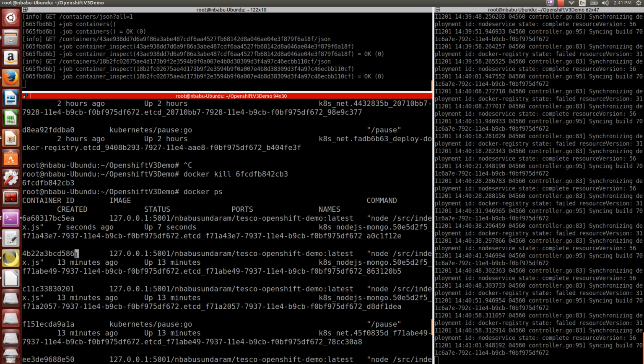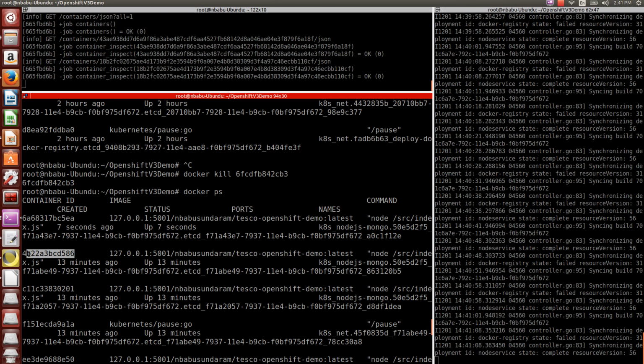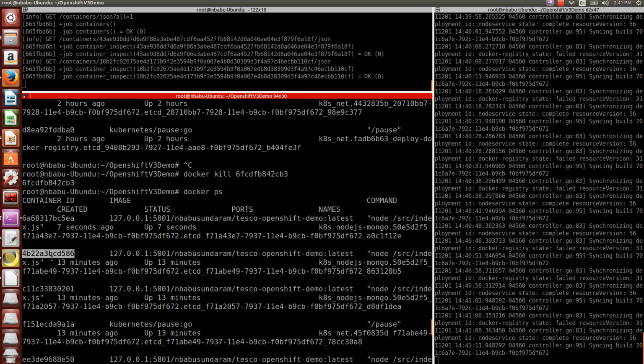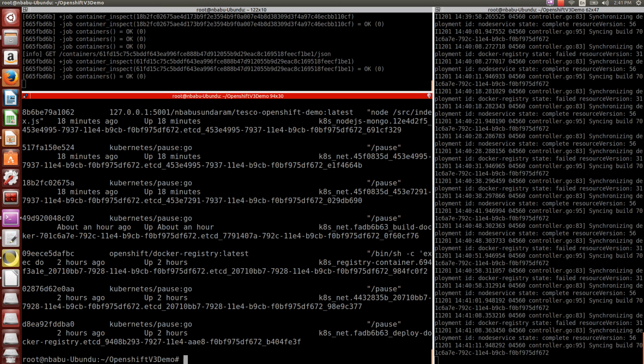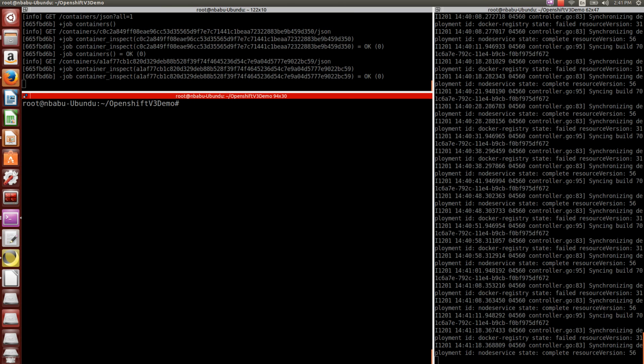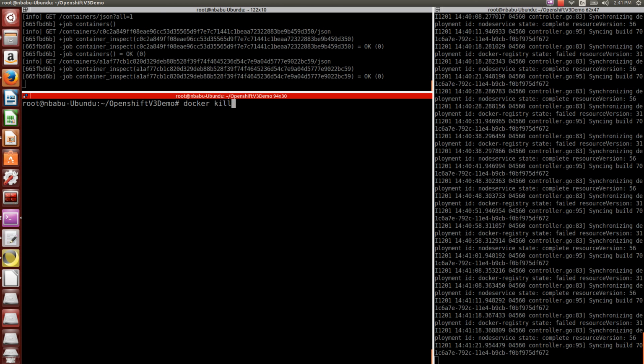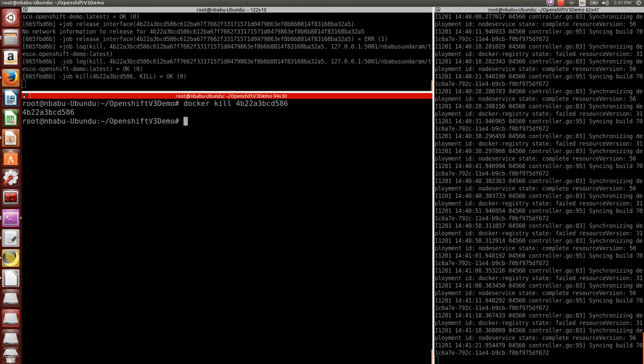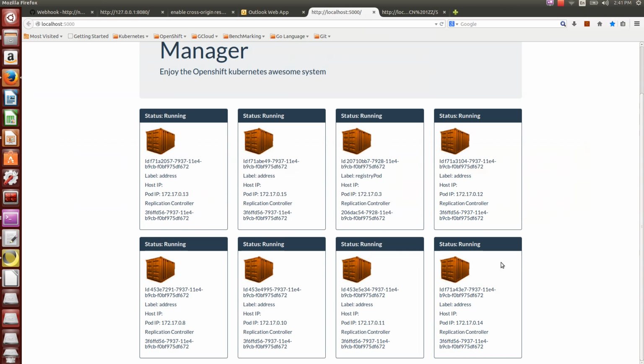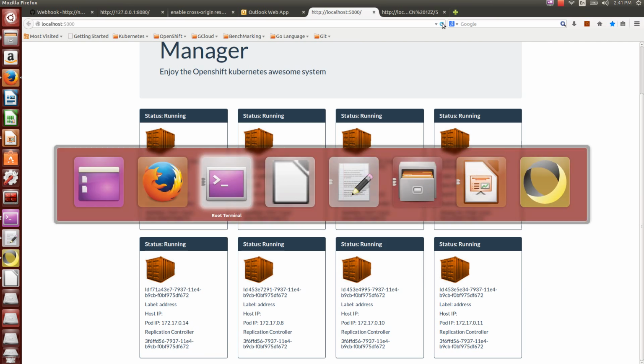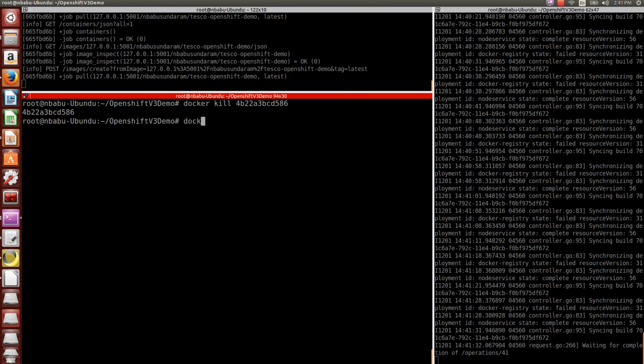So for example, I am going to do the same thing. I am copying the container ID 4b22a3bcd586. I am going to kill it again. Okay, clear. So docker kill. I killed that. Do you feel any difference? There are some IDs changed. Go and see docker ps again.